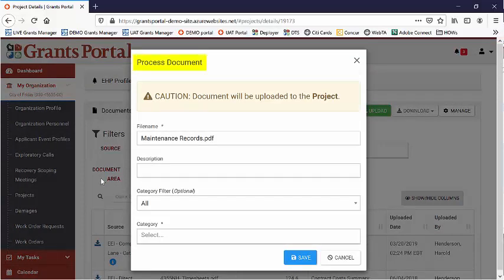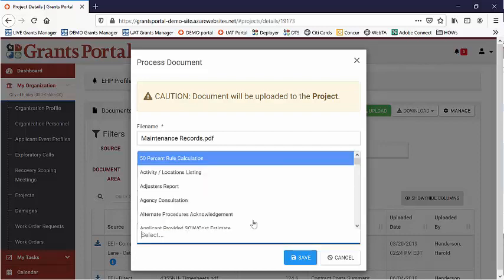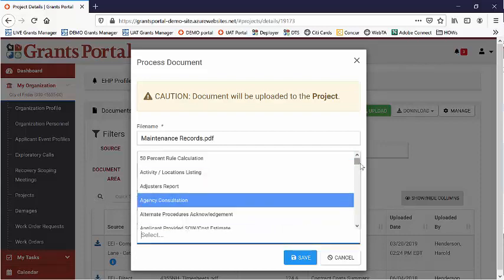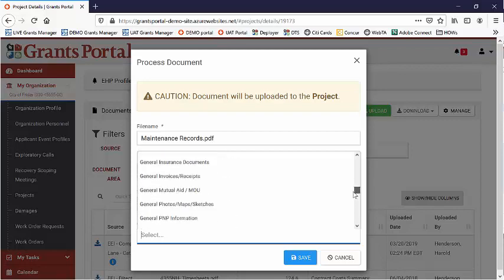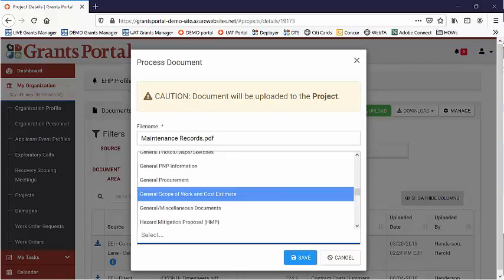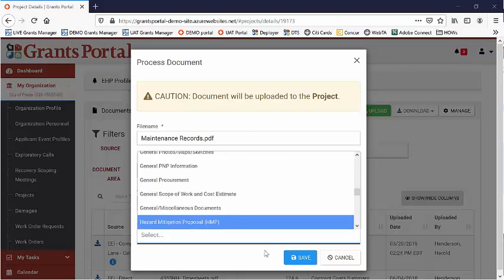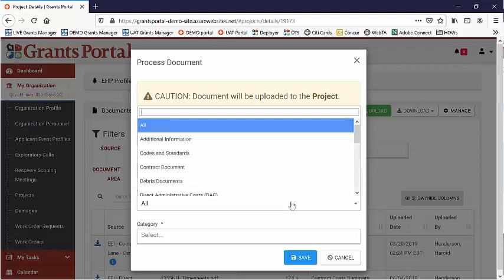On the Process Document window, you have the option to change the file name and add a description. Those are optional. You do need to add a category. The category dropdown shows you all of the potential categories. Grants Portal uses categories as an internal filing system. To help find a category, you can use the category filter above.